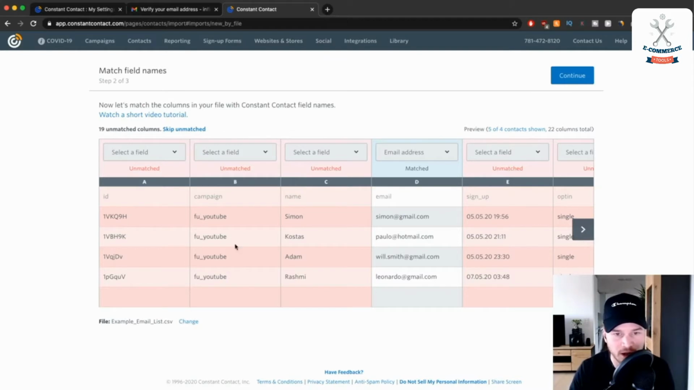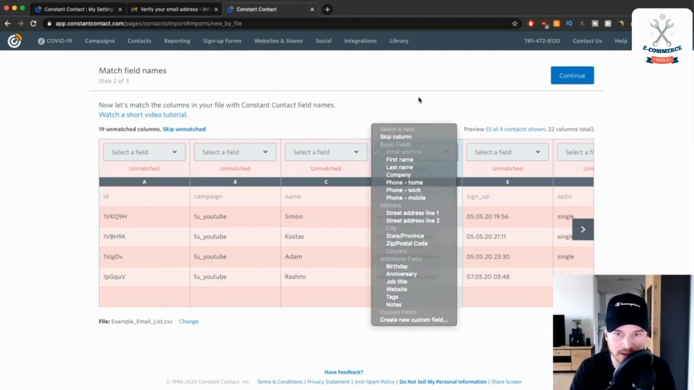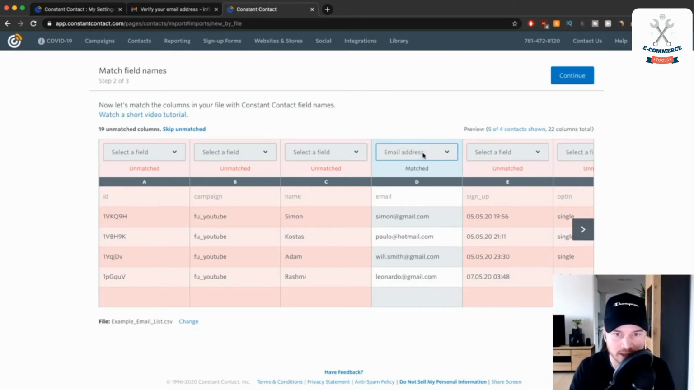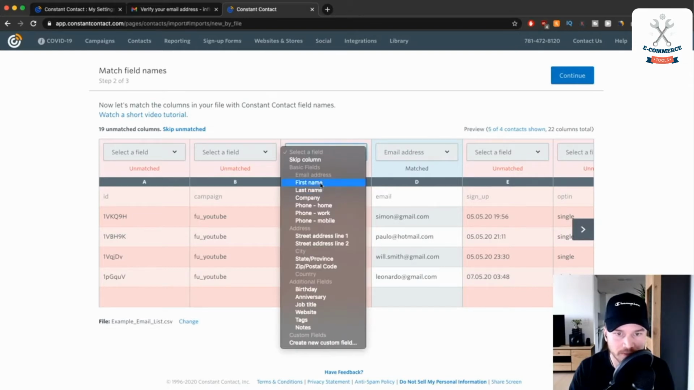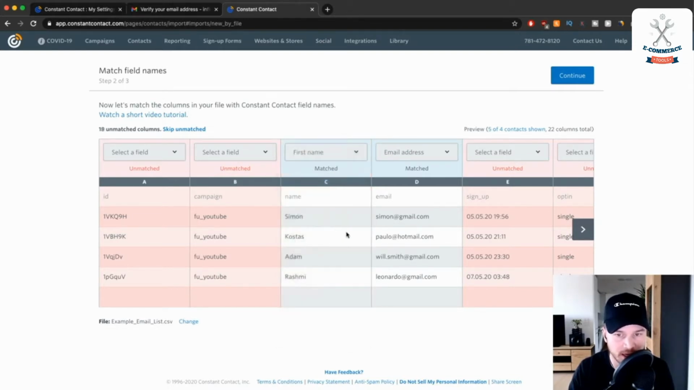You have some different columns here which each represent an information about a contact. So what you want to do is tell Constant Contact what column belongs to what information. So it already recognizes that the email right here is an email address, so it just already assigns that to email address. Right here, it doesn't recognize that these are first names so now it's red. So what you have to do is just go to the drop-down menu and tell Constant Contact this is the first name. So now it's grayed out, which means that it recognizes this information as the first name.